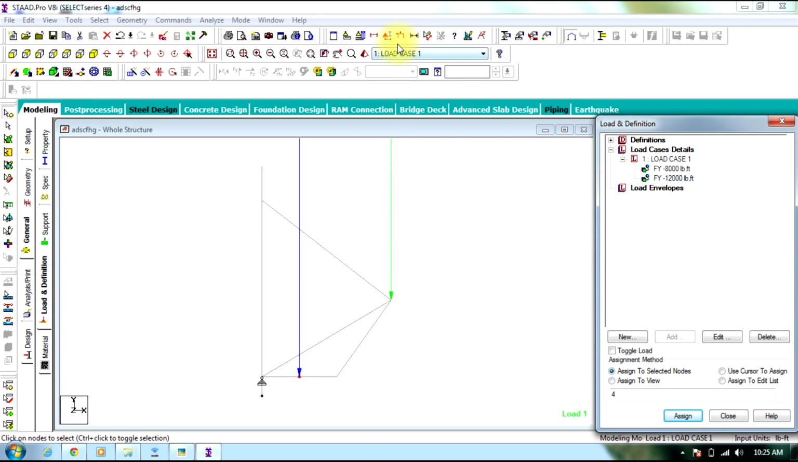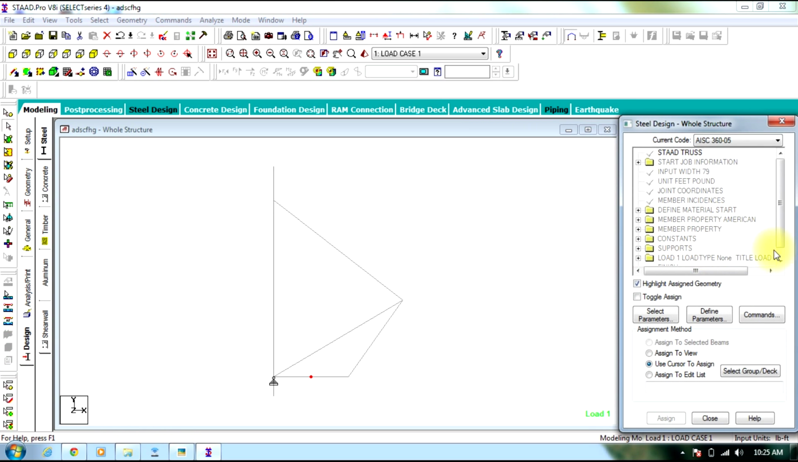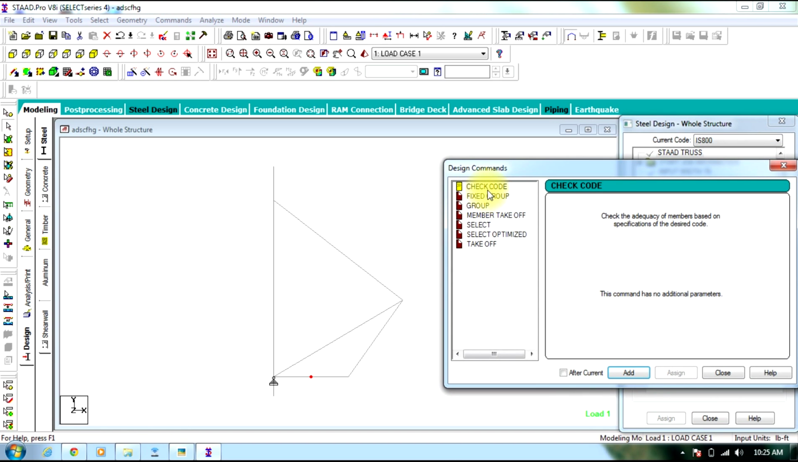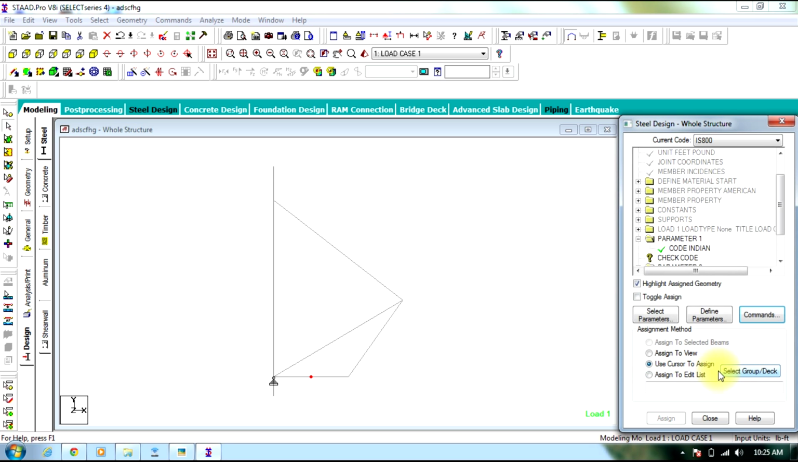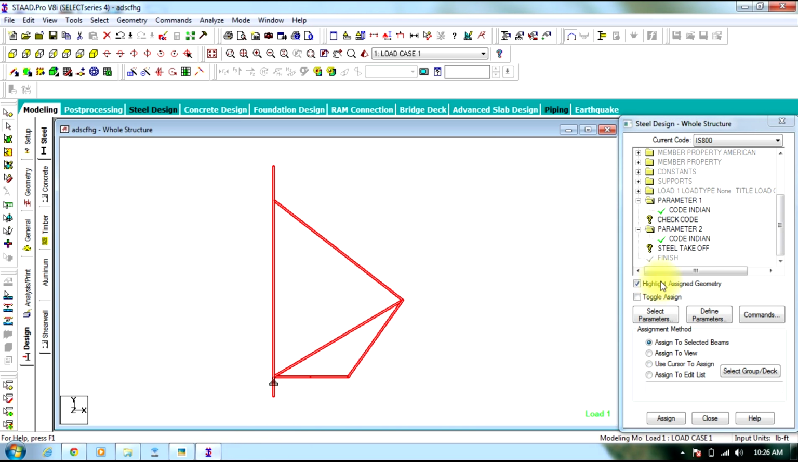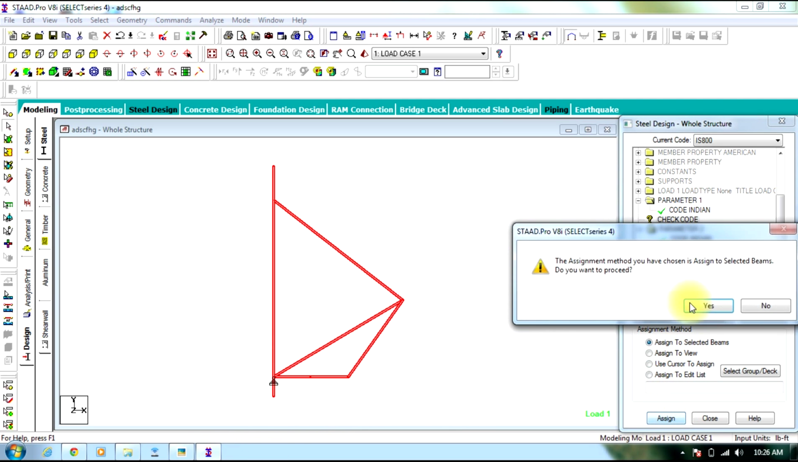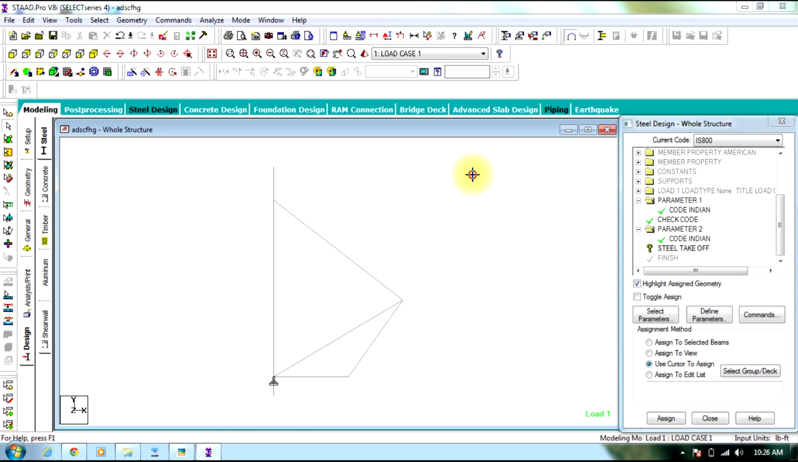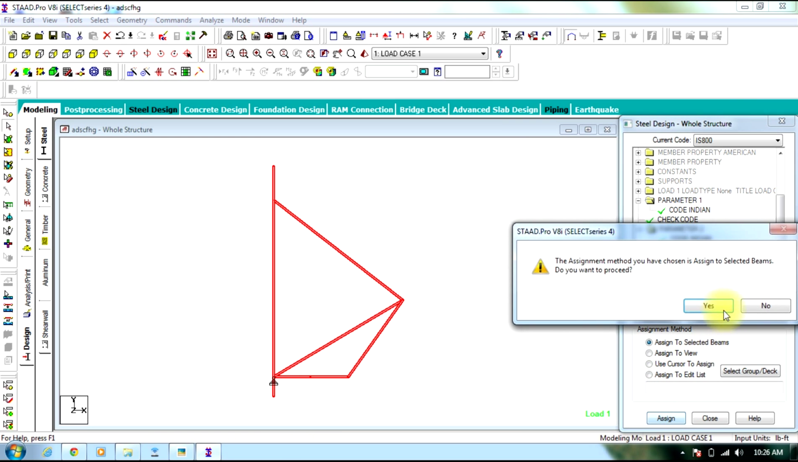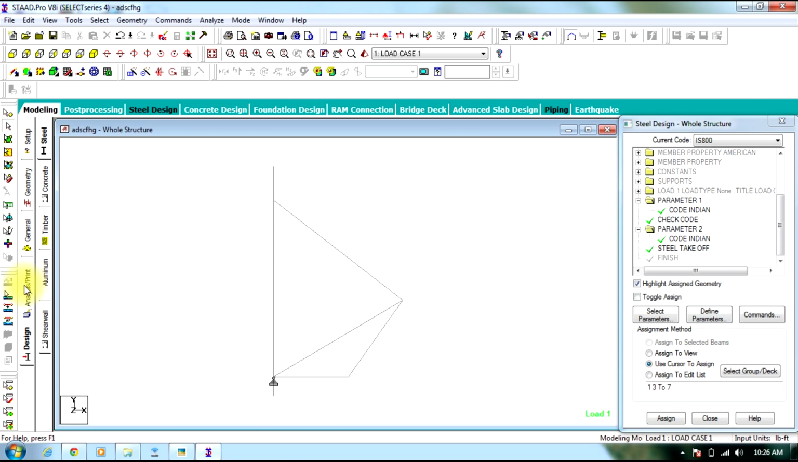Once you have assigned the loads, you can scale them. You can see. Then go to the design tab, select first is code, then go to command, select check code and take off. Now assign check code to the whole structure as well as steel takeoff. Then go to analysis.